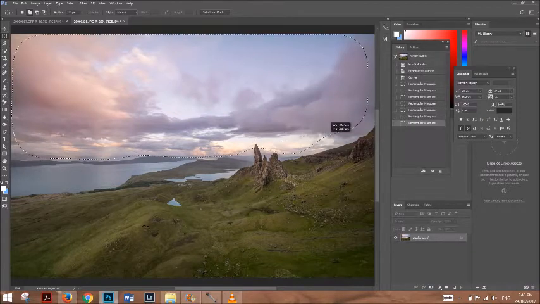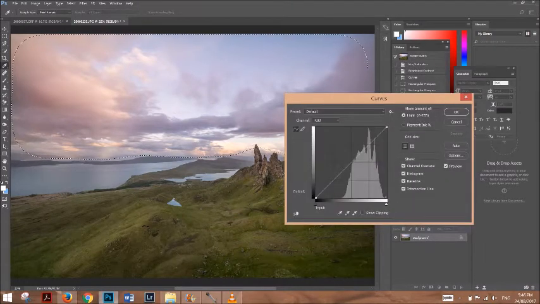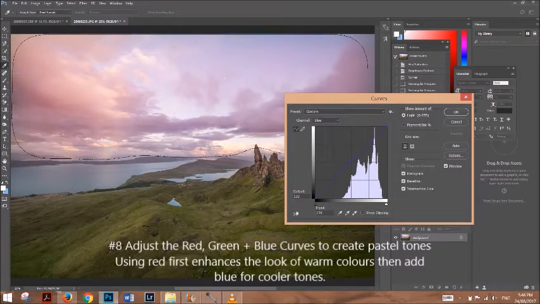Once that's done, press Control M, which will bring up your curves tool. In there, you've got the channel with the RGB, which has red, green, and blue. This is where you'll enhance the tones and bring those pastels to life. We start with the red, simply increasing it just a tiny bit, which will bring out those beautiful sunset tones. If you head down to blue, you can make it a little bit more purpley if you like. It's completely personal taste as to what you do.